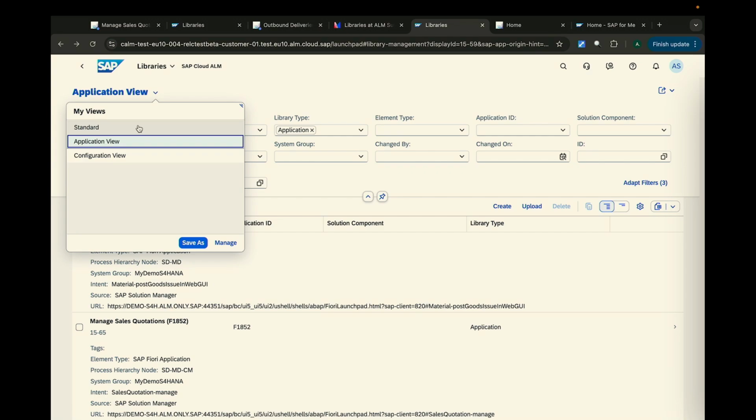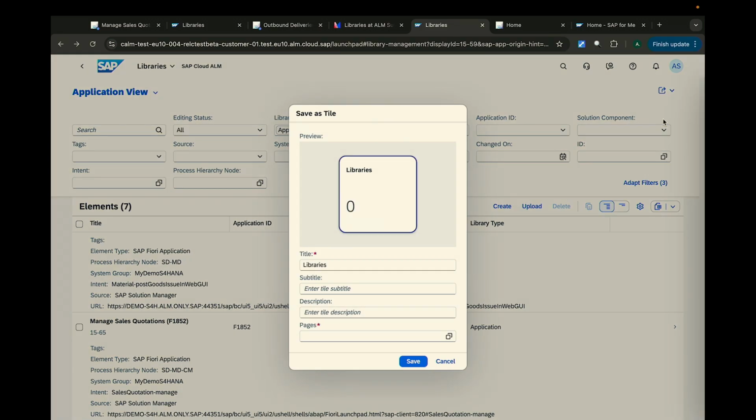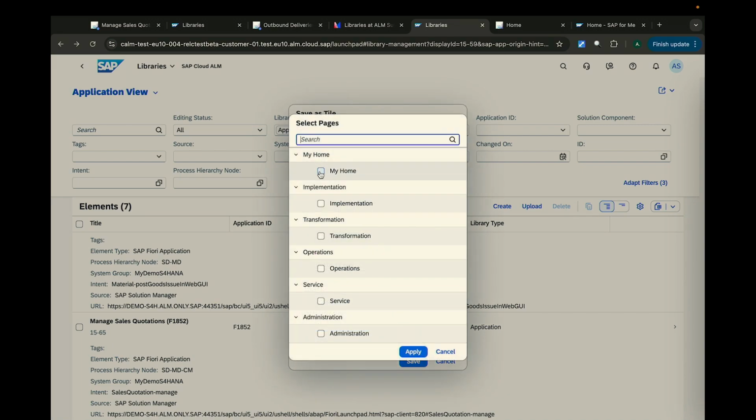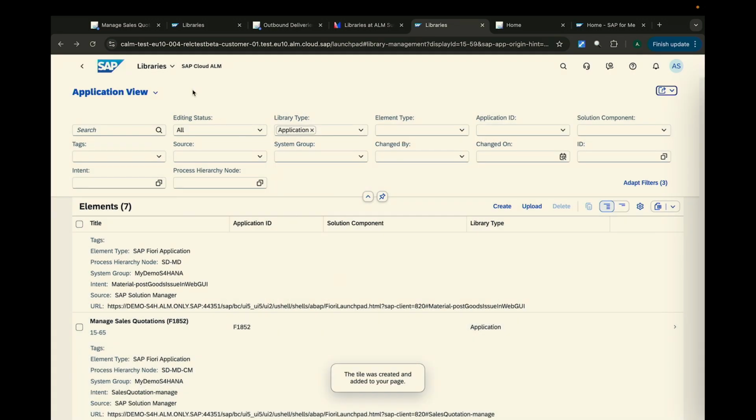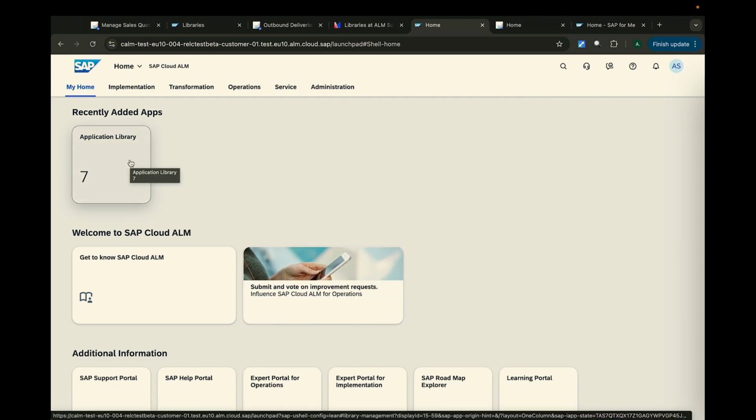Yeah? And what is also very nice, and which I forgot to round up, you can also save your view as a tile. So let me make a tile here, application library. Let's bring it into my home. And then let's go back. And you see now in my home, I have a tile with application library, and we have created how many? 7 already. So great.